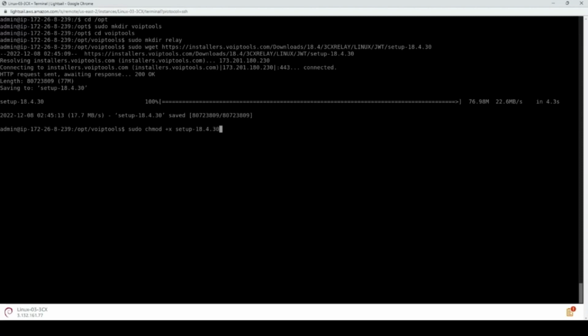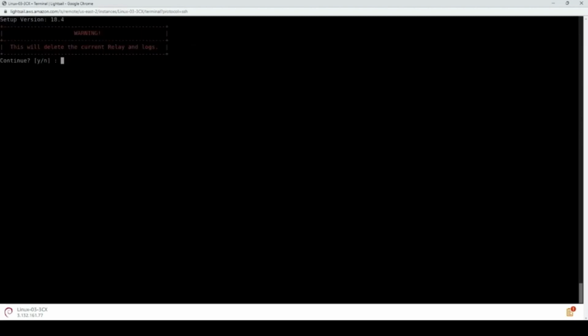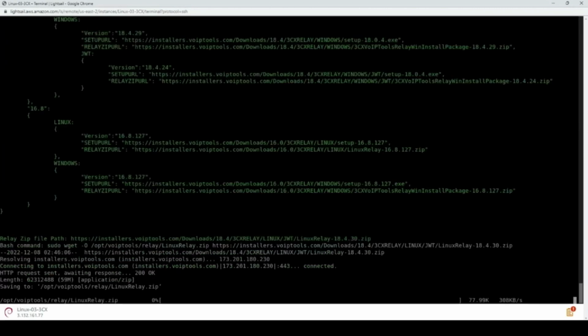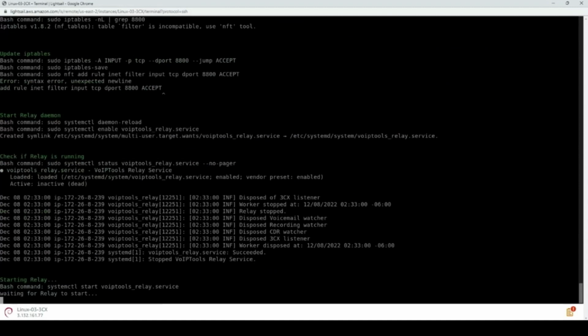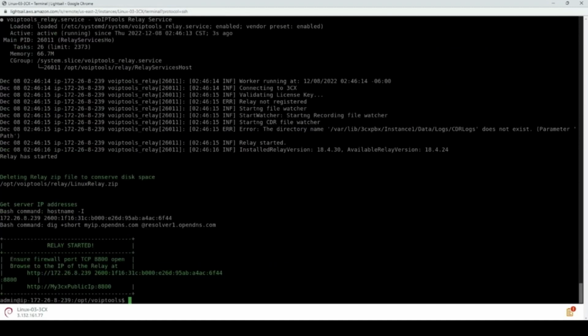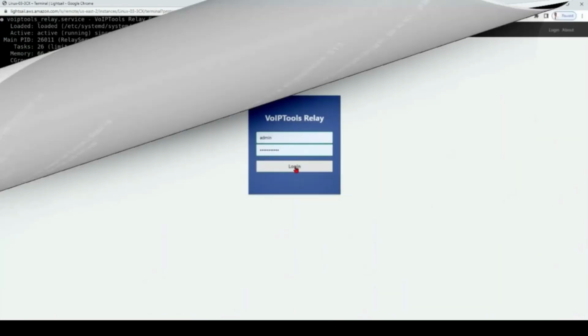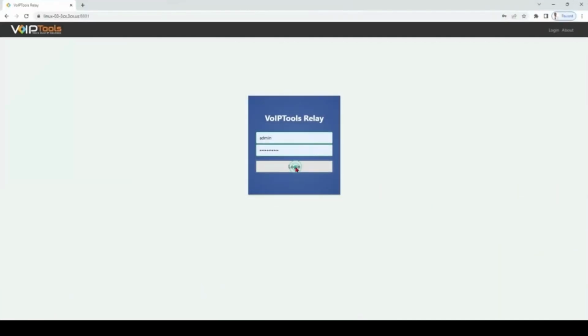So that's what I'm doing here, and then actually execute the setup program. The first thing it's going to do is say, hey, if you've got the relay running, I'm going to kill it, so be aware. I said yes to running the relay, and now it's going through making all of the changes and setting permissions on files and creating a service, and that was pretty much it.